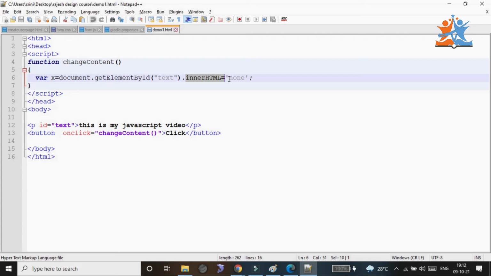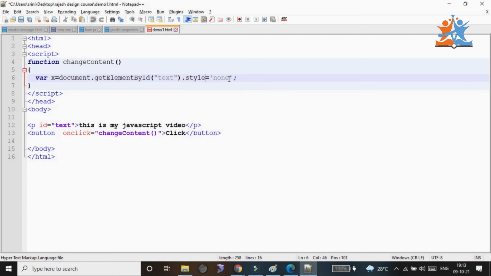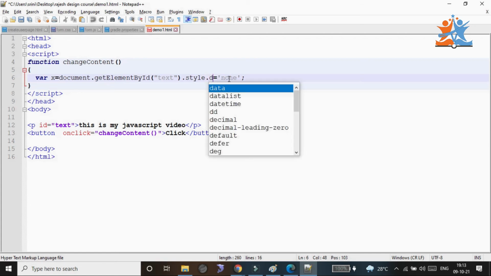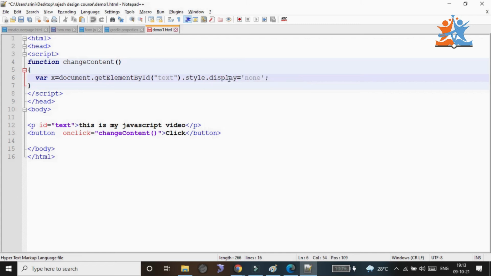So in place of inner HTML, we can use style. What is that style? Style is an object, style dot display. I want to go for the display. In place of display, I will give none. None is nothing but nothing when you want to go for display.